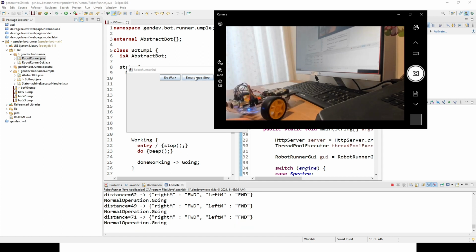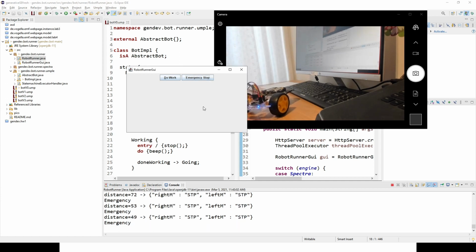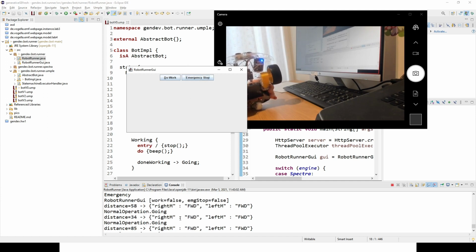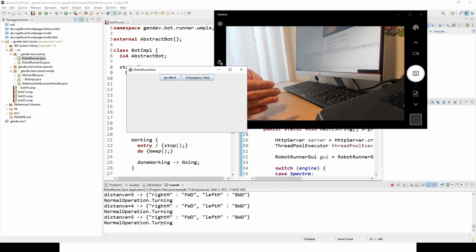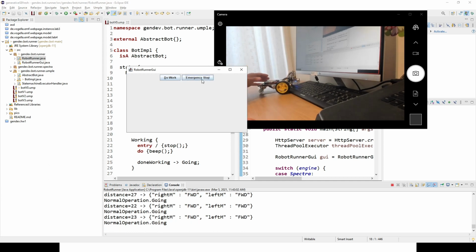Okay, so now let's say there's an emergency and we want to hit the emergency stop. Okay. Good. Yeah, so here down in the console, I'm also printing which state we're currently in. So you see right now we're in the emergency state, and let me just point it upwards so that it shouldn't find any obstacle. Now if I disable the emergency again, it's back in the normal operation going. Now it's in normal operation turning, so I'm printing the current state of the state machine, which UMPLE provides us with. Yeah, and I guess we should do emergency stop.